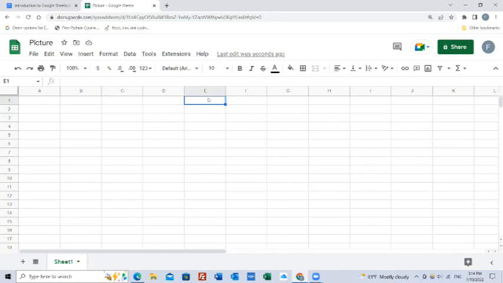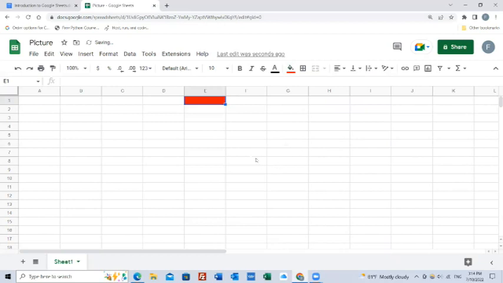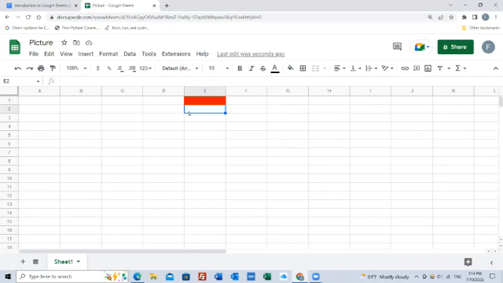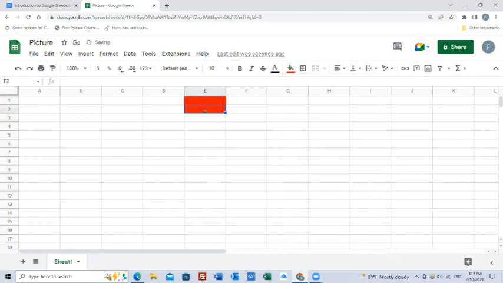Then we go to the symbol that will do the shading or fill color. We click on that. We click on the red, and we have a red cell there. Go back to the problem. It says E2, shading color red. Go back to our spreadsheet. Here's E2. Again, we click on the symbol. And now we've got E1 and E2 shaded red.